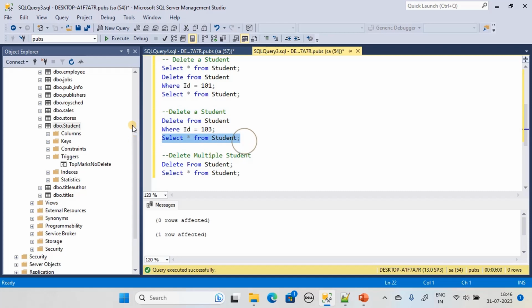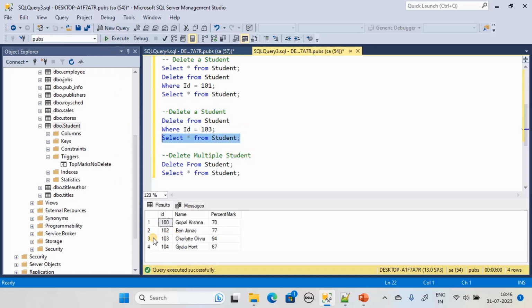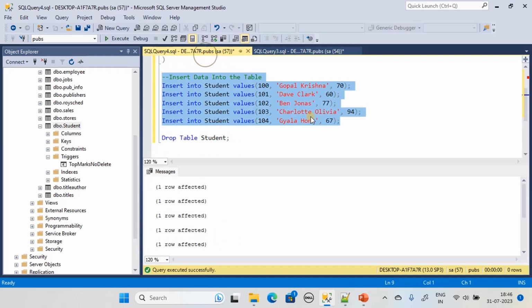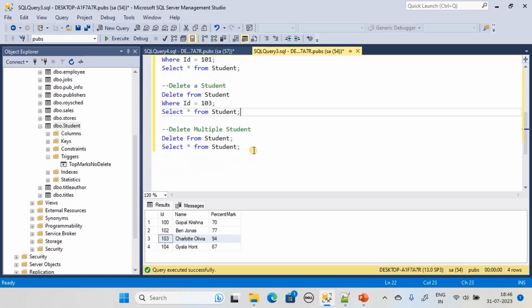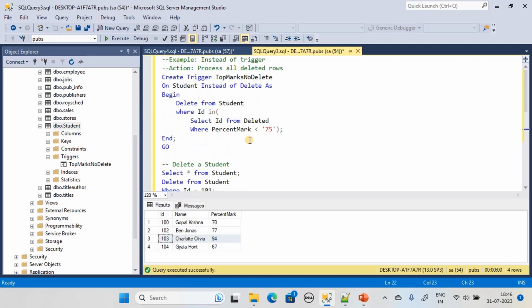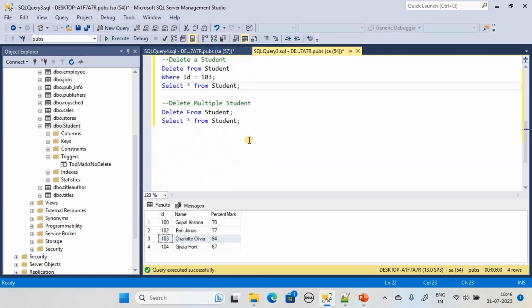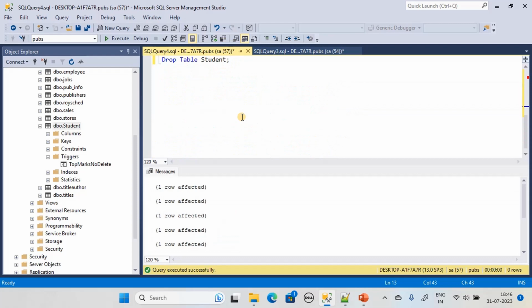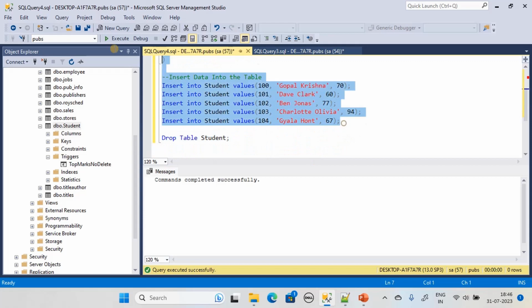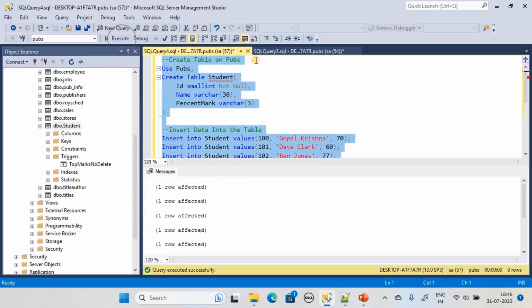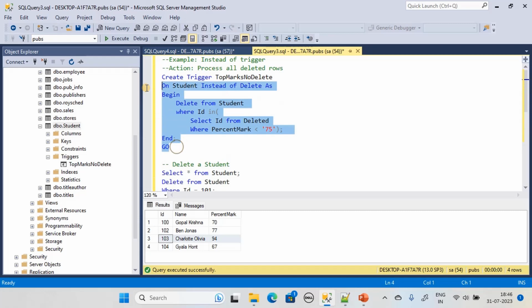and if we make select, we can still see the row 103, right? Because here in the trigger body, we have an in clause, right? In the in clause, the select will fail, so 103 will be skipped here. So that's how instead of trigger works. Now we will drop it and recreate the table again, recreate the trigger again.